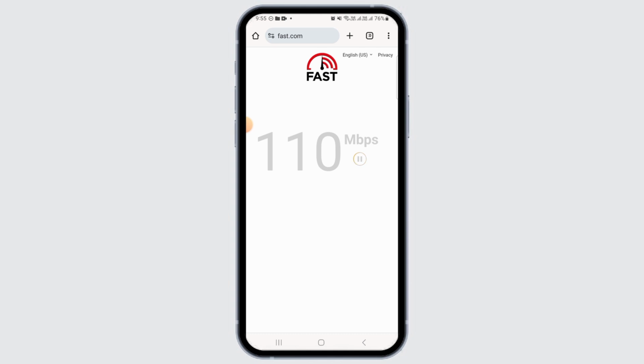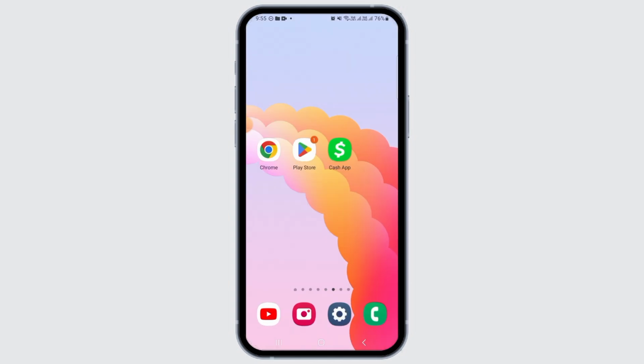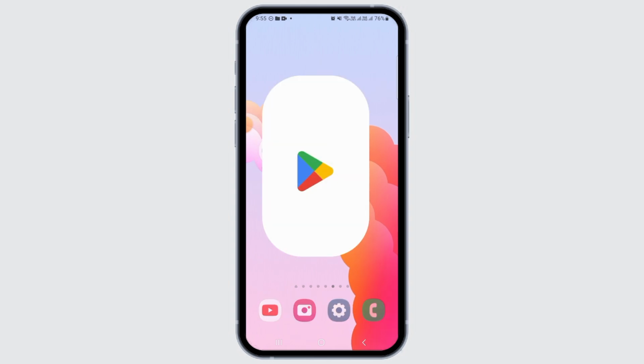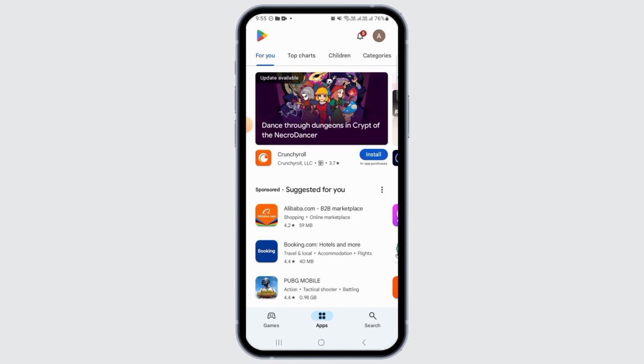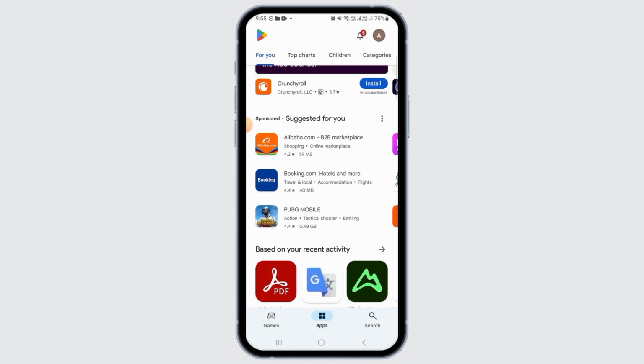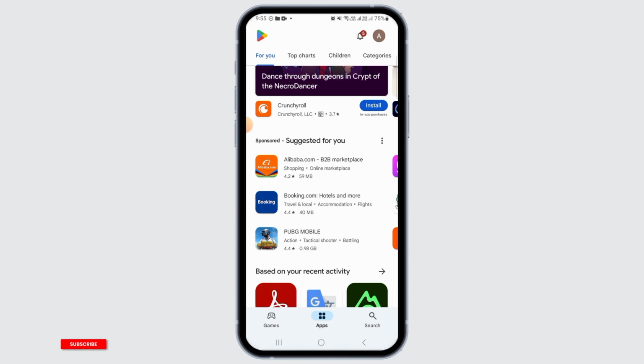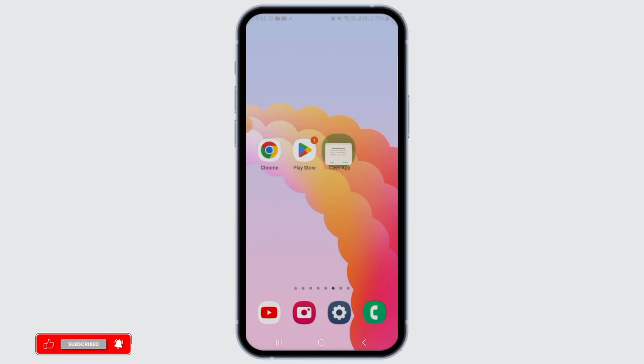Now, if the internet is working properly and there is no issue, then the second thing you want to do is check if the application is fully updated. To check, you can head over to Play Store or App Store, then search for Cash App. If there is an update button, you simply want to tap on that and update the application to the latest version. Once the application is up to date, you will be able to use it without any issue.